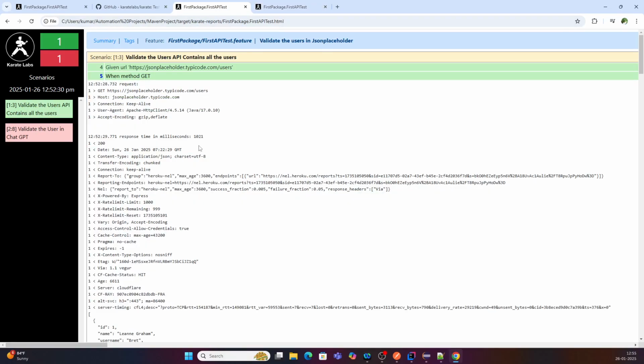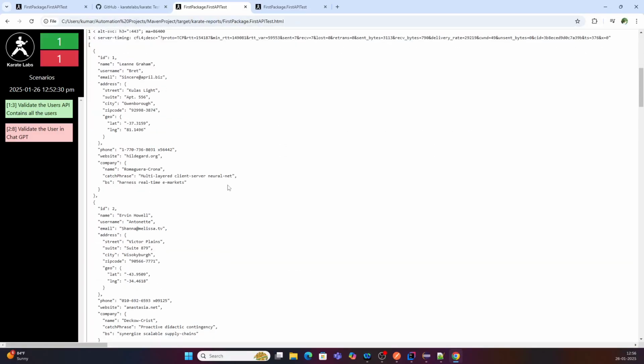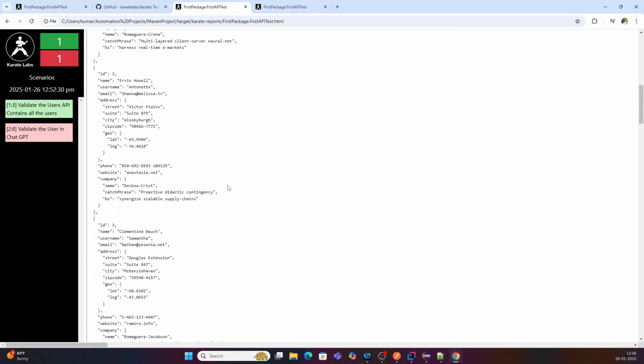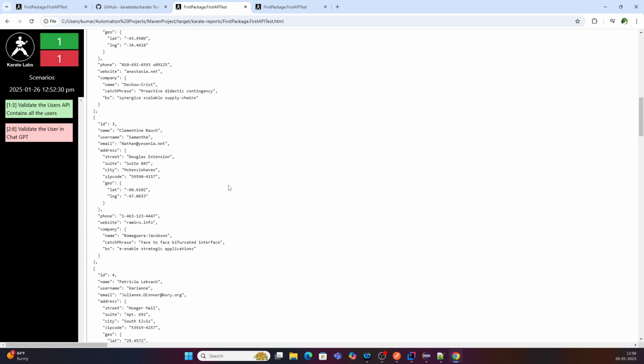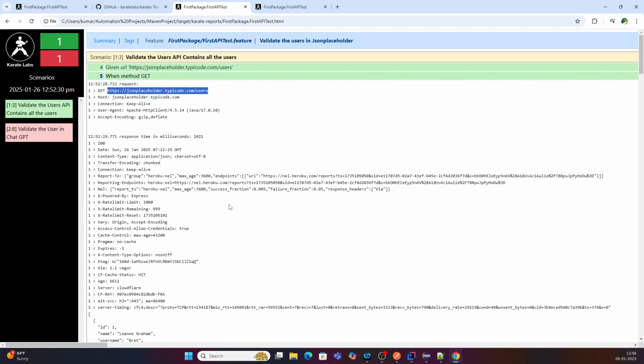Whenever we are working with debug, the entire request, whatever request we are sending and whatever headers we are passing, those are request headers, and whatever response it is giving, everything, the entire request and response payloads, are logged in the console as well as in the HTML report. So that is the difference between log level info and log level debug.